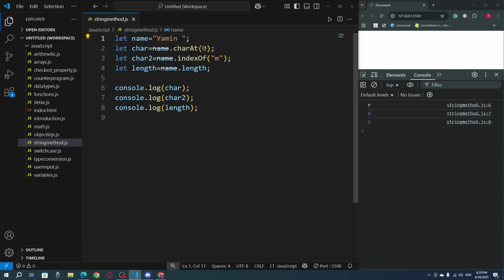Let's say I have Yamin MD here, and it will count the space also. When you think about length, here you can see 1 2 3 4 5 and space 6, and then M 7 and D 8, and the value is 8. But it will not start from 0. Why? Because we are not finding the index number, we are finding the length. So length will start from 1. On the other hand, index will start from 0.